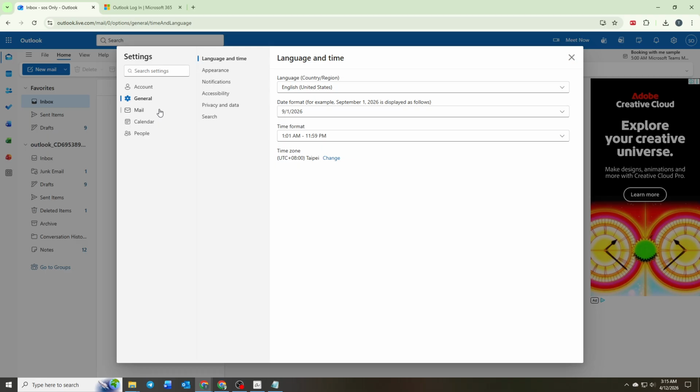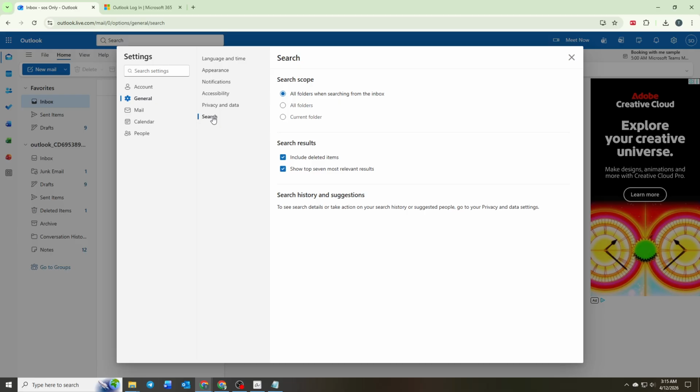Once inside General Settings, locate and select the Search option. This is where you can control how Outlook handles search functions and what areas it includes when looking for results. On this page, find the section labeled Search Scope. This setting determines where Outlook searches by default whenever you enter a query.